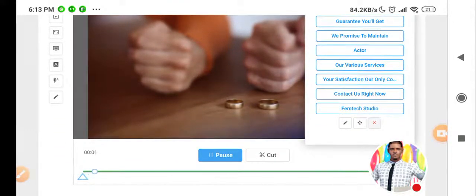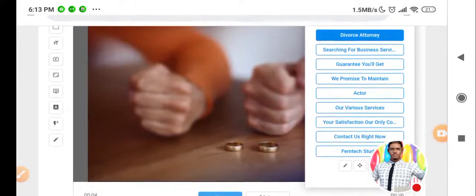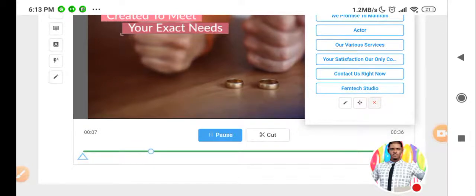Searching for business services? Then contact our efficient and expert team to find out more about our various services created to meet your exact needs.